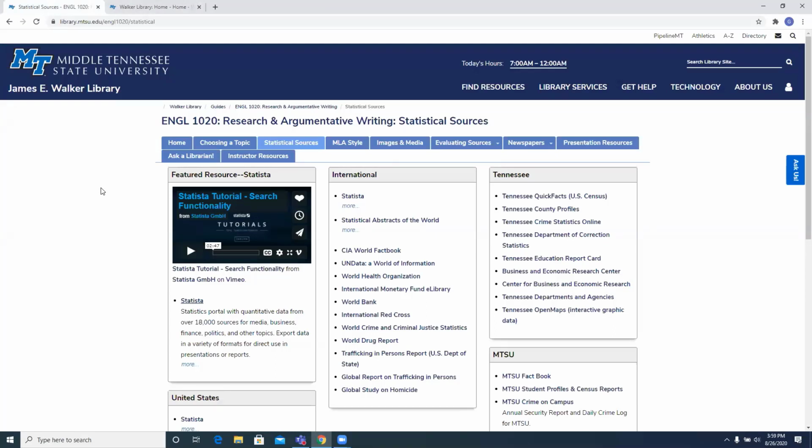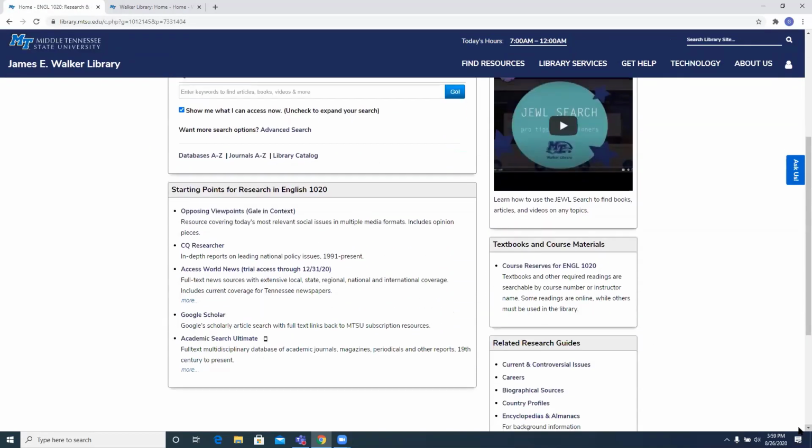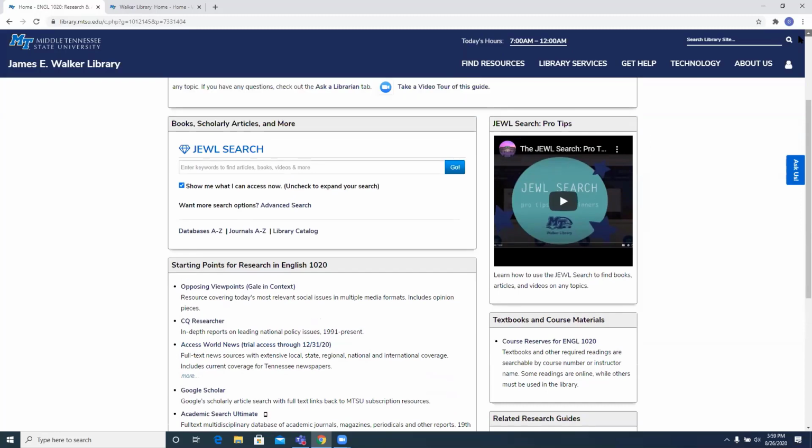Okay, so back to our guide here. I just want to quickly show you some of the things that we provide. Besides the 3 tools that I covered today, there are many, many more library resources that we list here for you on this English 1020 guide. If we go back to the Home tab, you can see here we have some other starting points. We talked about Opposing Viewpoints. CQ Researcher is also a really good tool. Google Scholar, some great choices. Right over here to the right is a link to course reserves at our library for English 1020. So that's going to be very useful for your class.